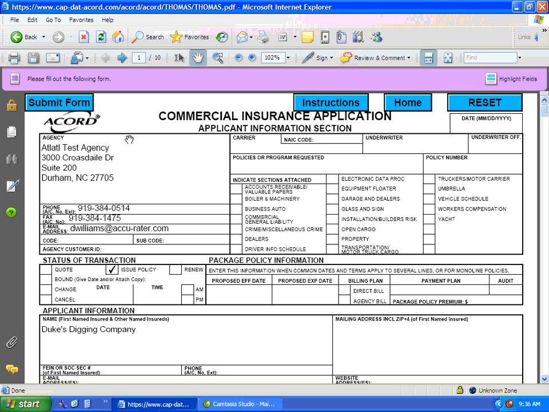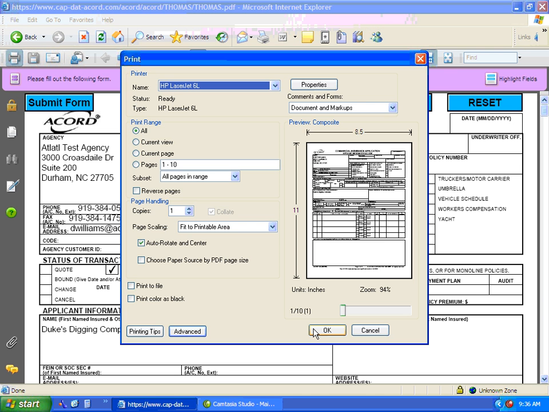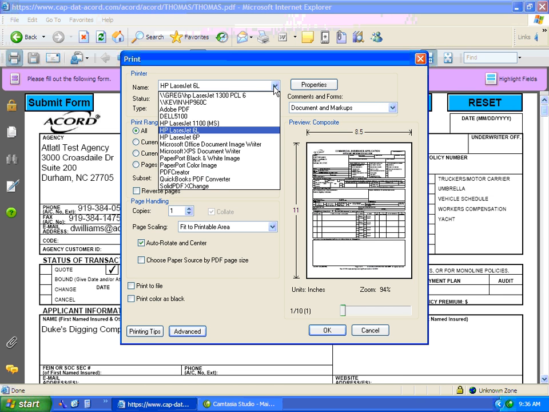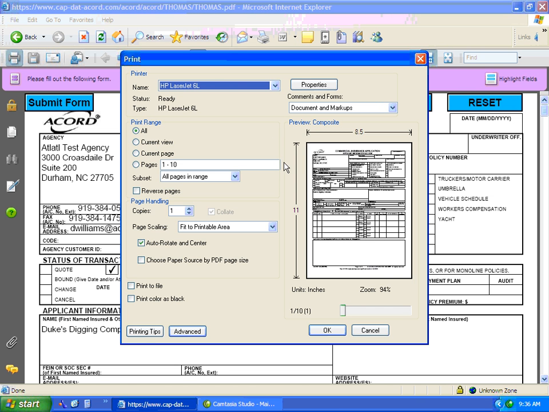Next, most people want to print out the form. So you click on the printer icon or the print option from the drop-down menu. It opens your Windows print driver. You select the printer that you want it to print to, click Print, and out comes your printed completed form.